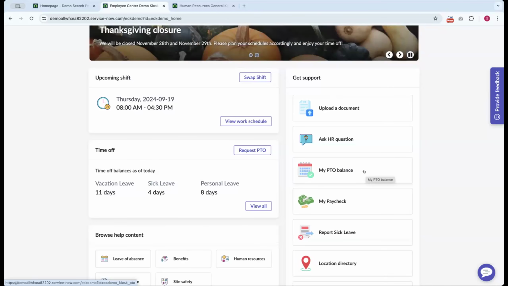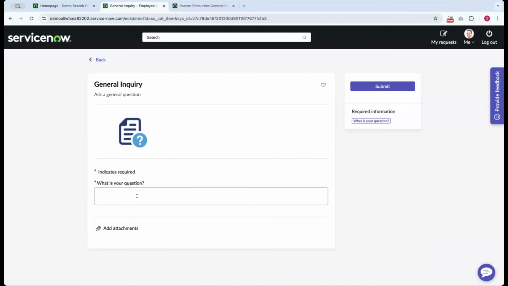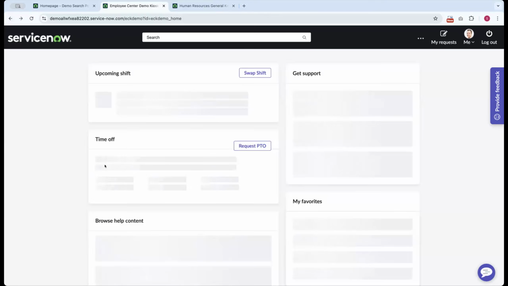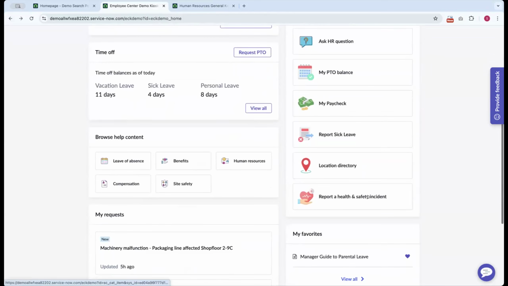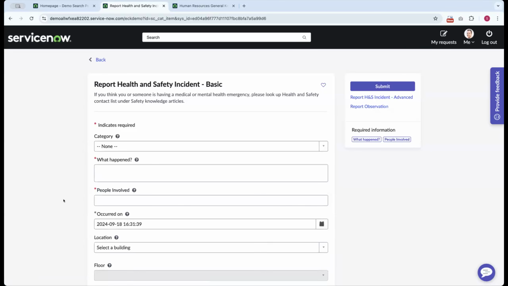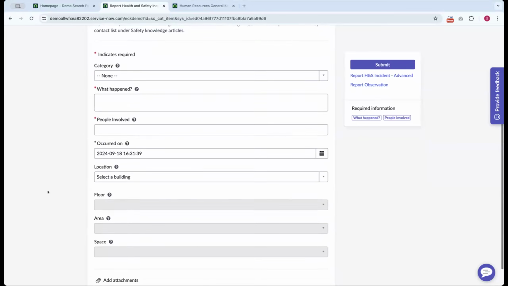So Ask HR Question is an out-of-the-box catalog item that allows employees to submit queries or seek assistance from the HR department. Then we have the report a health and safety incident, which is again a catalog item available via the health and safety incident management plugin that allows employees to report any health and safety incidents or concerns.